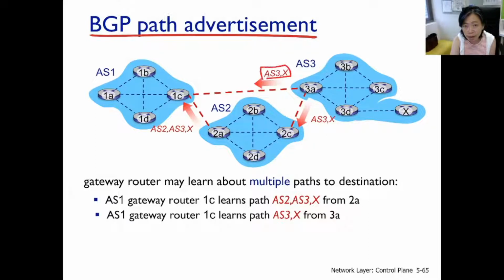AS3 X, okay, this passes advertisements directly to 1C. And 1C will simply learn that there's another way to reach destination X, which is just sending it to AS3 through 3A. So these are the gateway border routers that 1C sends the packets to, for the two different paths, 2A and 3A.